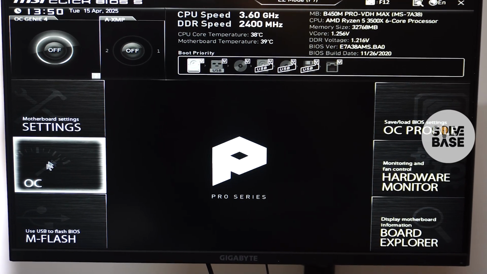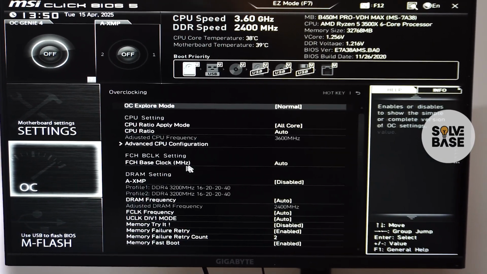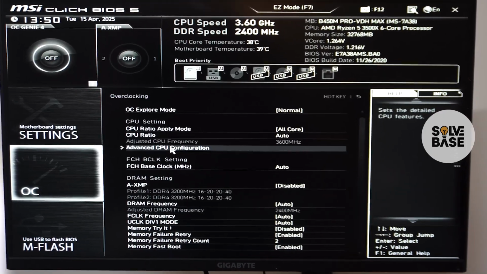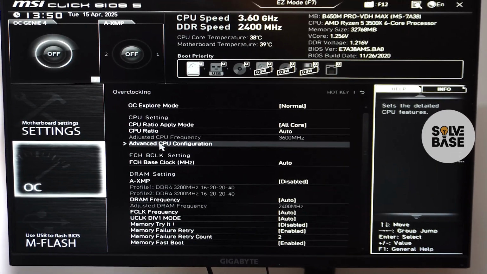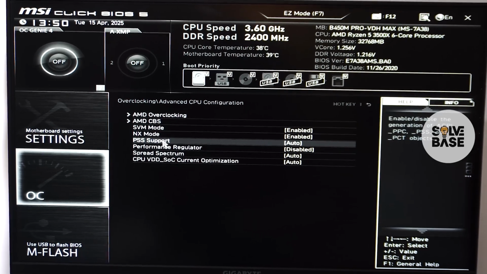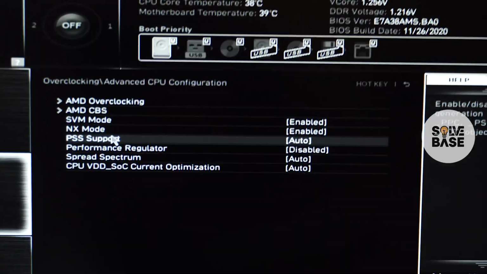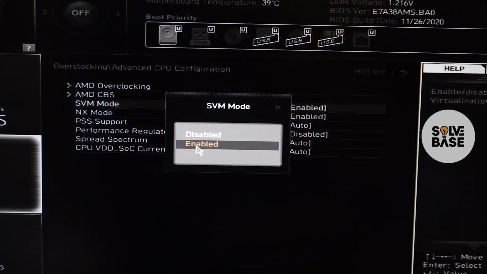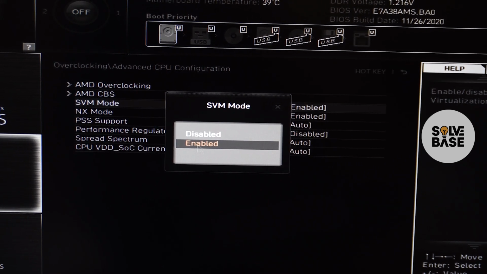Now I've got an MSI motherboard, and on the left hand side, I'm going to click on the overclock, then go into advanced CPU configuration, go inside it, and you will see SVM mode here. It's currently enabled, but you need to click on it. If it is disabled, you need to press on enabled.